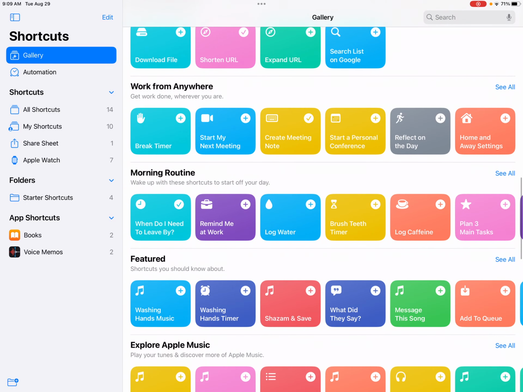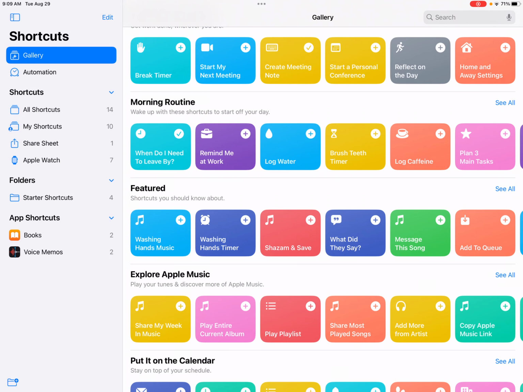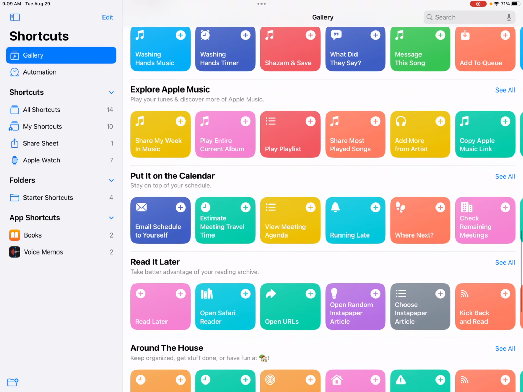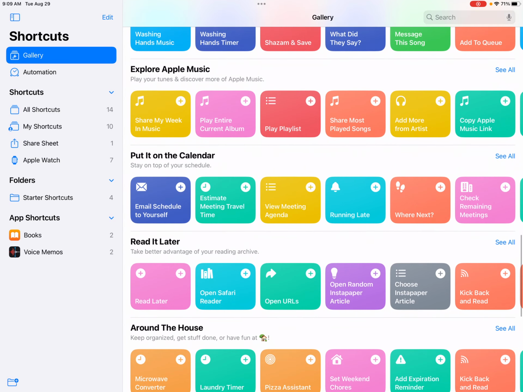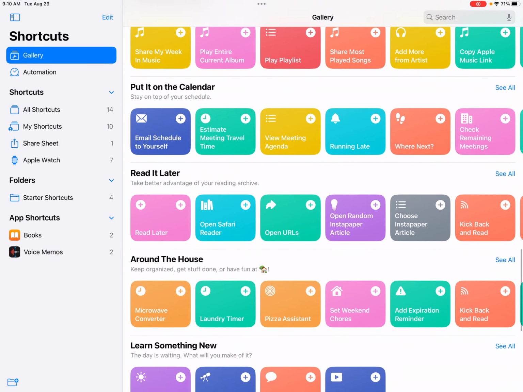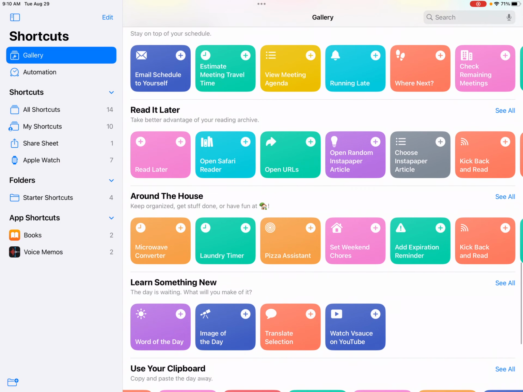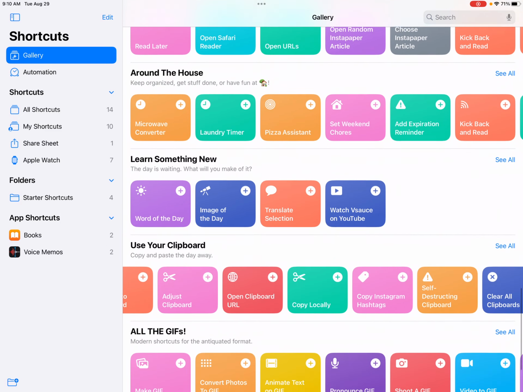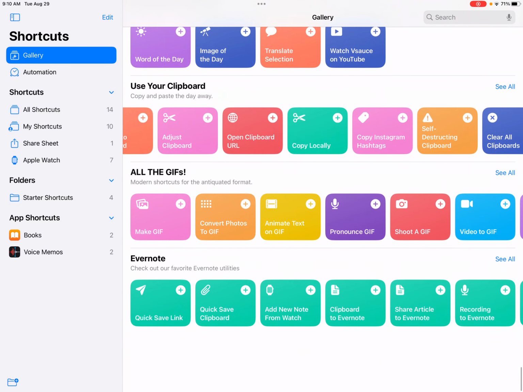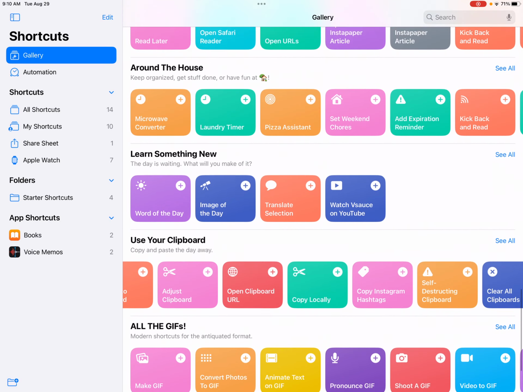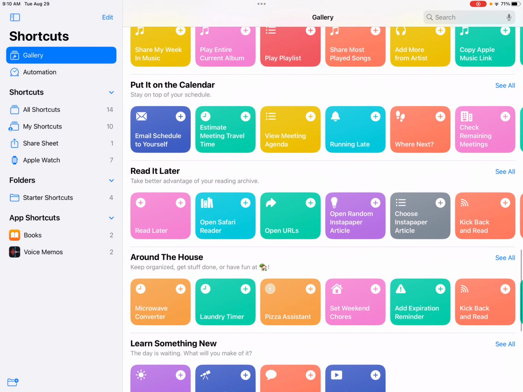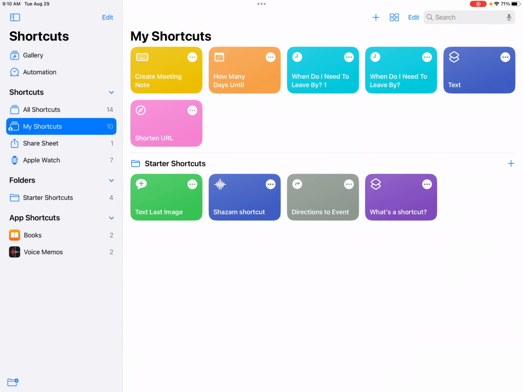Again, for your kids, you have a brush your teeth timer. They can use it, and it's kind of interesting. You can email your schedule to yourself if you want to keep track of that. And like I said, there is all the way down here to Evernote, all the gifts, using your clipboard. These are all of the things that are available in your gallery that you can create. And your own shortcuts are all going to be under My Shortcuts. And that's where any shortcut that you might create would show up.